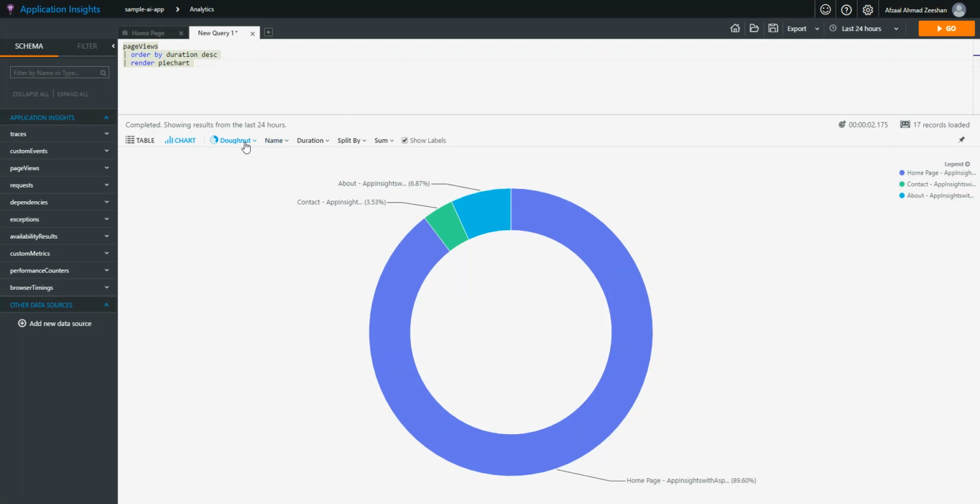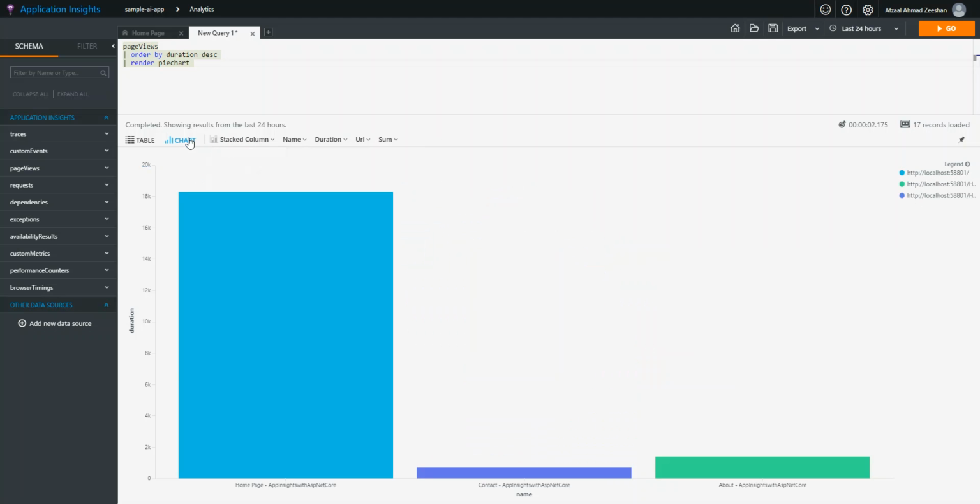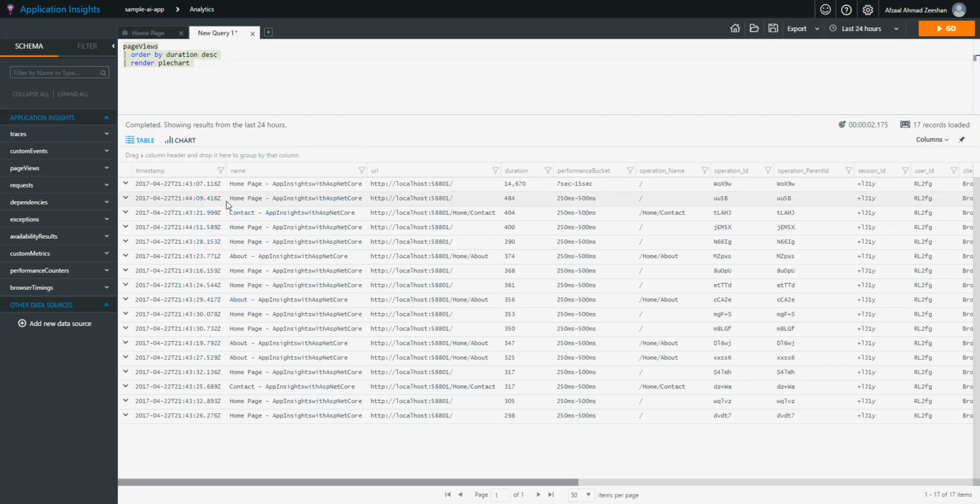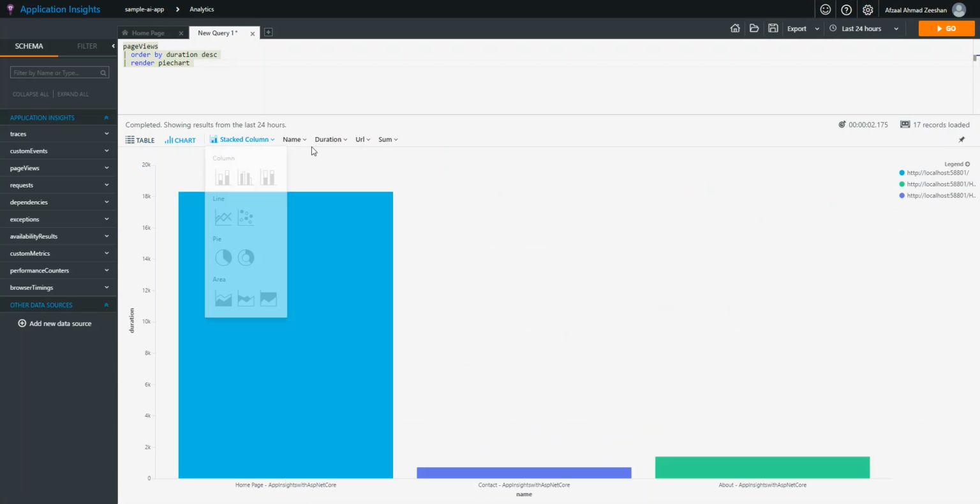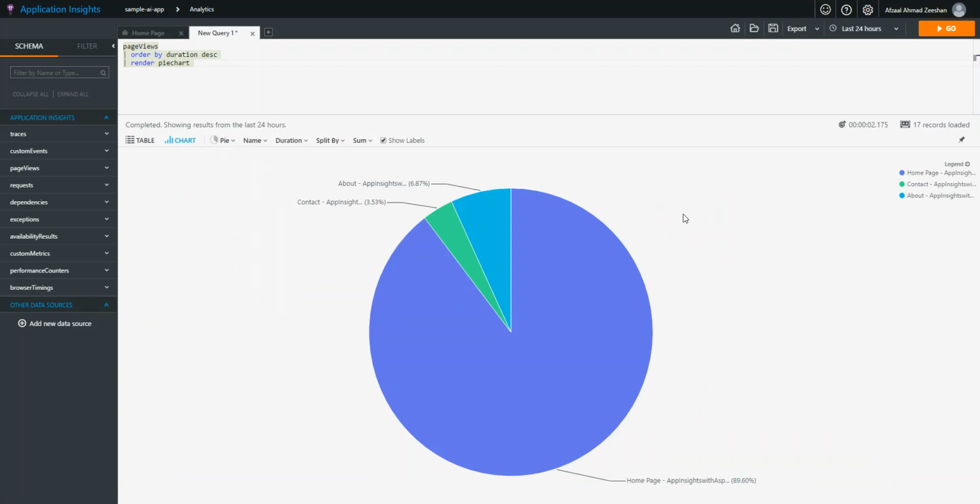And just as we saw, although we were rendering the pie chart, at the moment we have a donut, we can always change it back to any other type. For example, if someone in your team enjoys reading charts, they can convert it back to this one. Or if someone wants only tables, they can go back over here, and so on and so forth. So it's entirely up to you. And so I think this concludes the video.